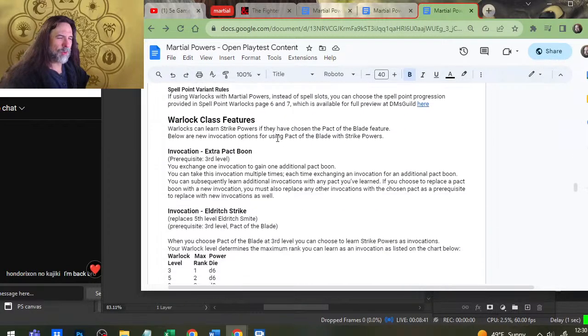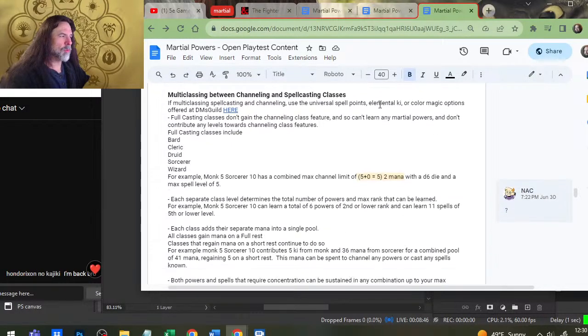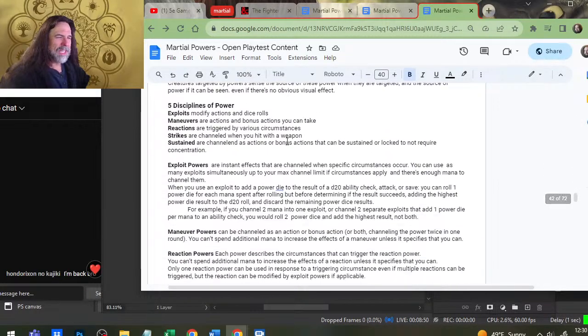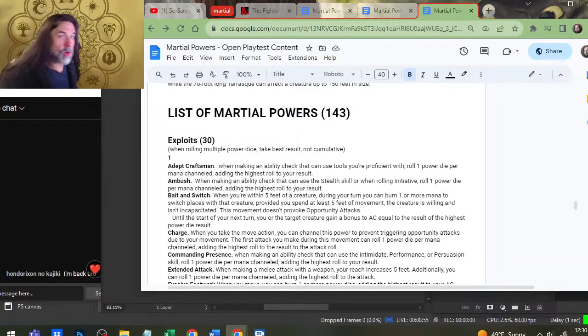We have variant rules for warlocks, artificers, as well as how to multi-class between these channeling mechanics and spellcasting as normal. Here we are, martial power system. I'm going to scroll down here into the actual list of powers.